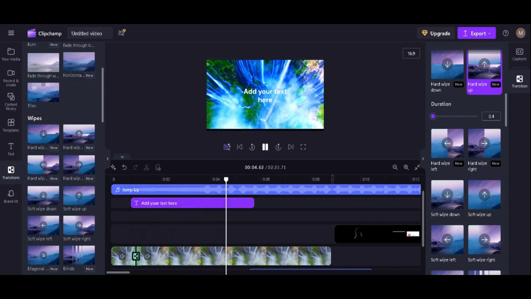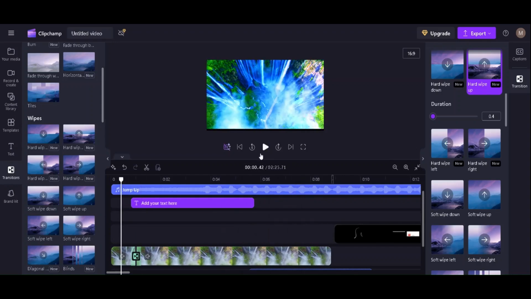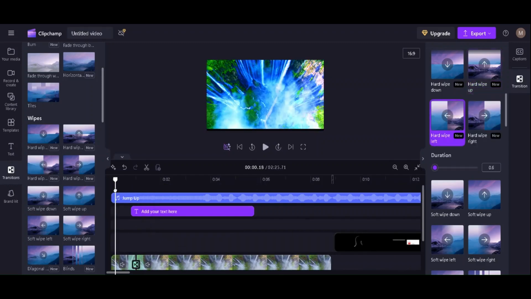It is important to remember that variety is key. Utilizing a diverse range of transitions can significantly enhance the visual interest of your video. However, it is crucial to strike a balance. Overusing transitions can distract from your content rather than complement it. Aim for a cohesive style that aligns with the tone of your video.